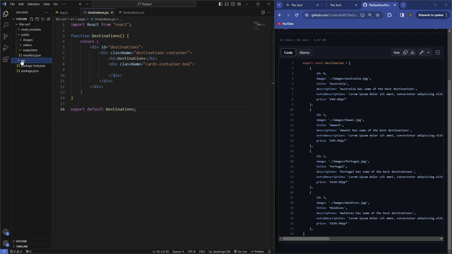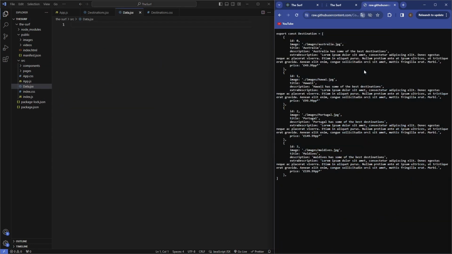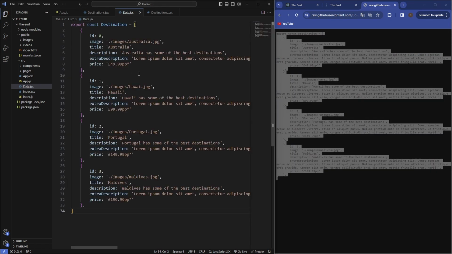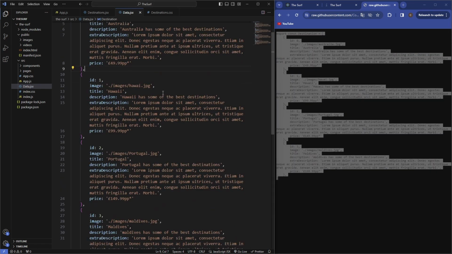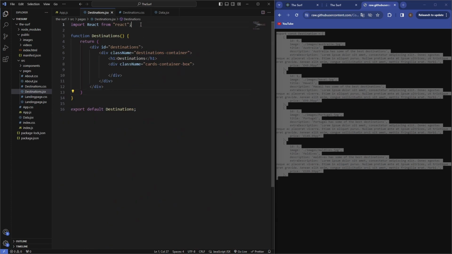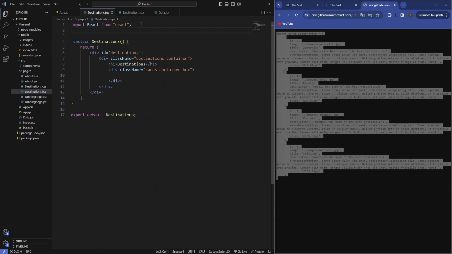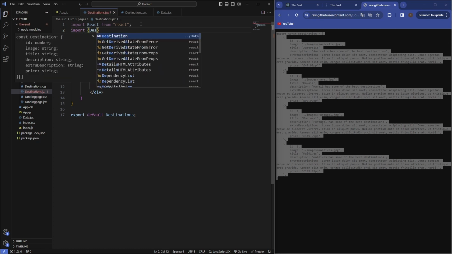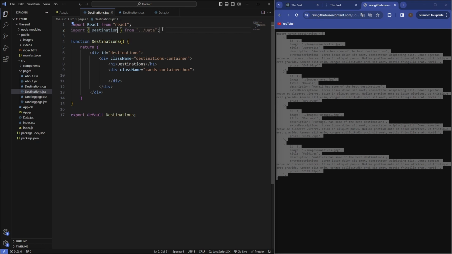So this is going to be in the source folder, and we'll call it data.jsx. Grab the raw data file from here, paste that. So that's all of our data, and then let's actually import that file so we can use it inside of our destinations file. So we're going to import destination from the data file.